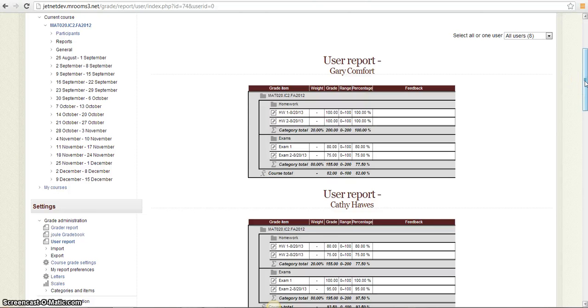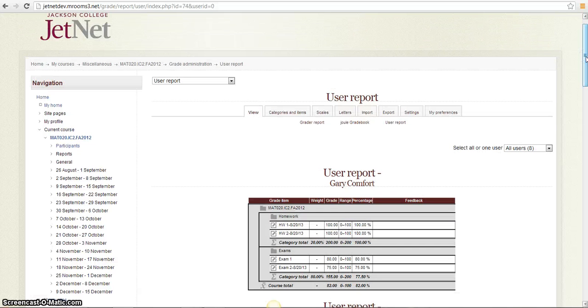Again, I have to reiterate, if you were just wanting to set the grade book up without all of the extras that I just showed you, you can stop basically after 10 minutes. You do not have to go to the settings portion in order to set up your grade book.